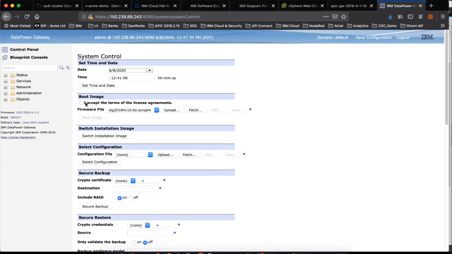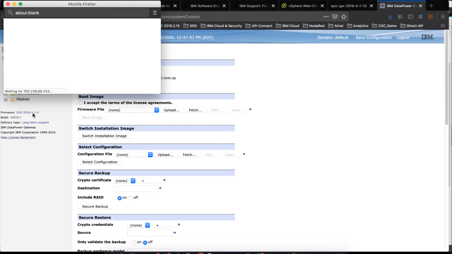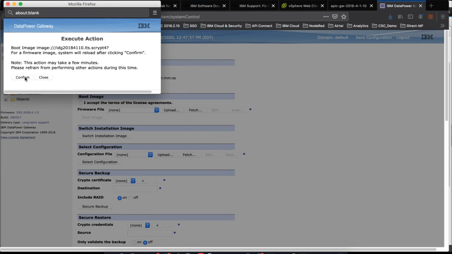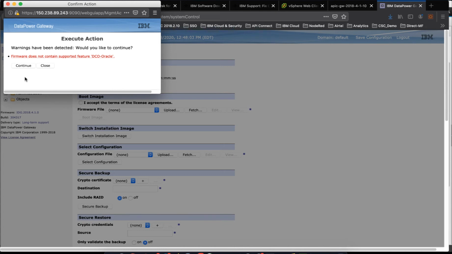Accept the terms of the license agreement checkbox and say boot image. It will upgrade the firmware from 2018.4.1.0 to 4.1.10. Let's wait for a while. Okay, so just provide your confirmation. Ignore this warning and say continue.